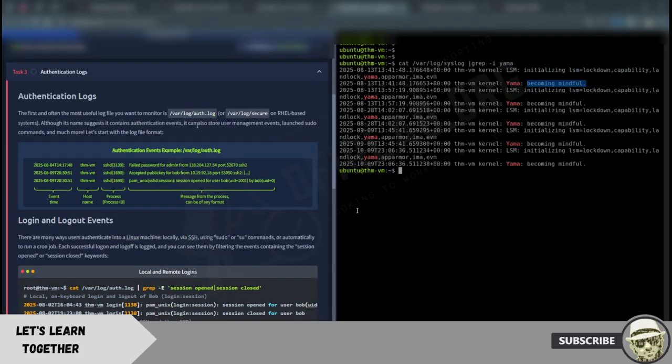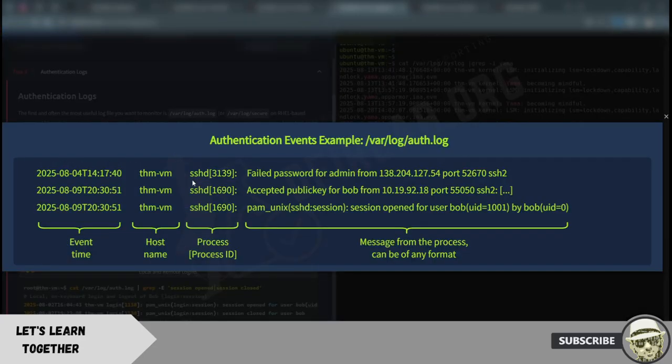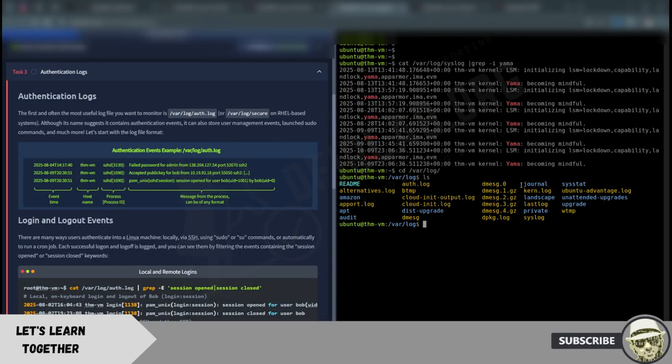Authentication logs. Let me see. So this kind of log. Let me go real quick. Go in here, and we have auth and the structure of the auth. So we have event time, hostname, process ID, and message from the process, which can be of any format. Cat or less.